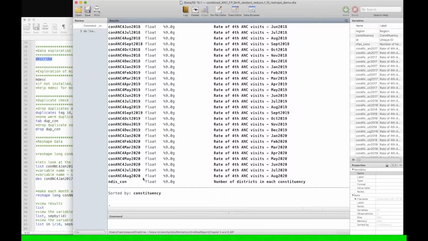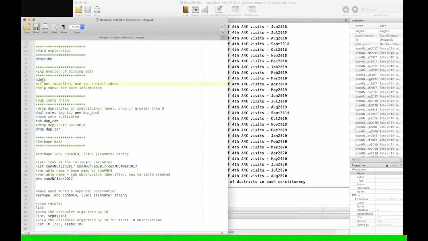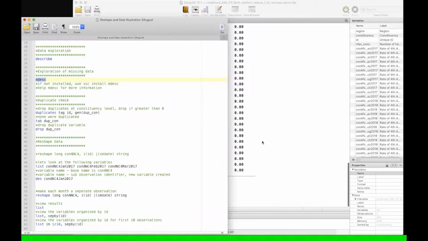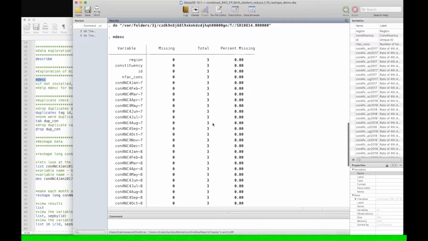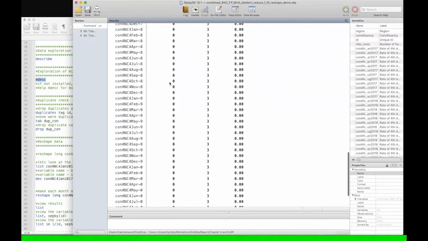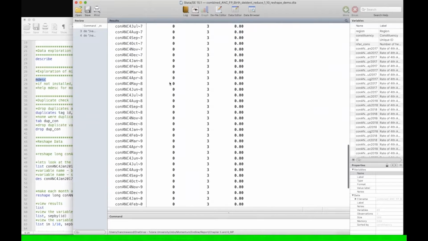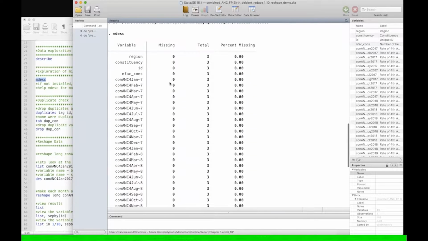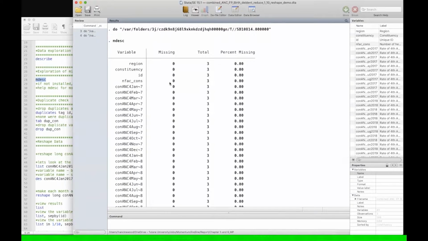Next, let's examine if we have any missing data in our data set using the command mdesc. So going back to our do file, we will run this. Focusing on the missing column, when we scroll through and we look, we notice that we only have values 0 as our value. And this tells us that we don't have any missing data.